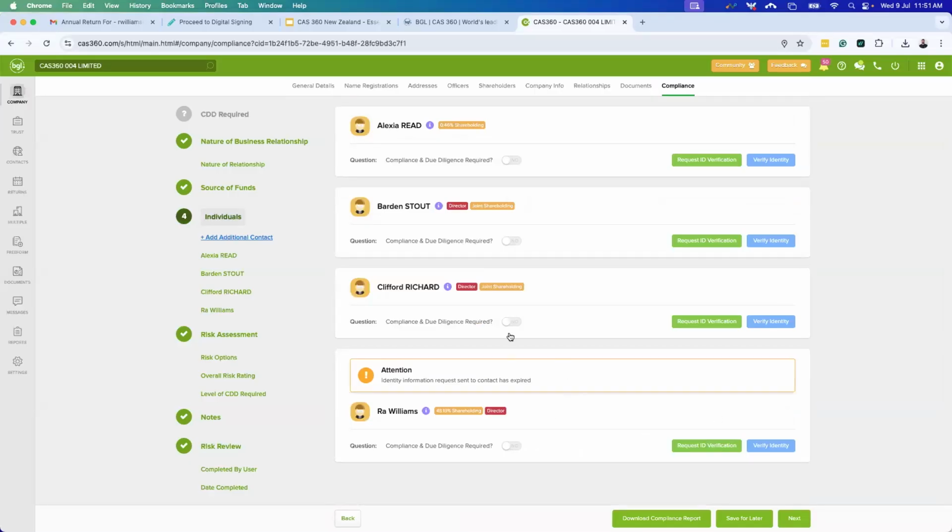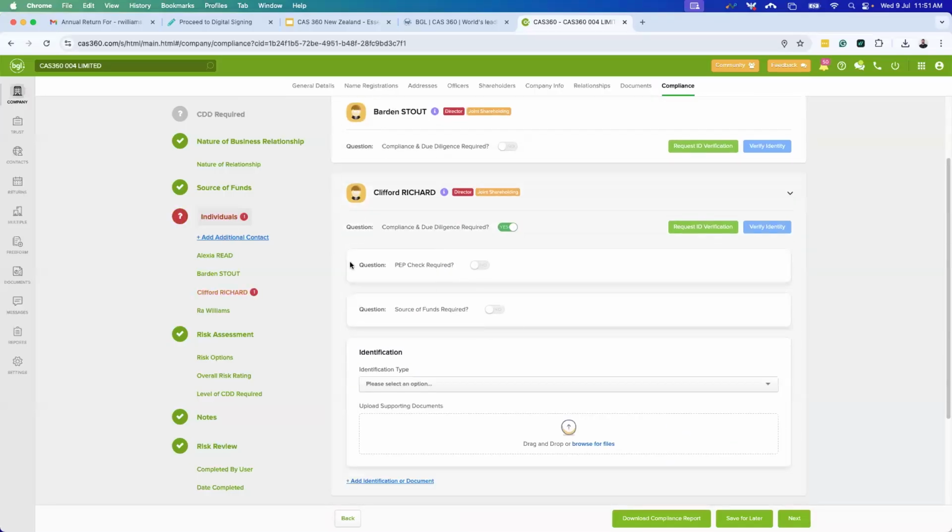But once again, you see you've got that option for all of your individuals and anything else you might wish to have included, such as the PEP check or source of funds. And you can go ahead and upload identity documents or other documents to help with this as well.